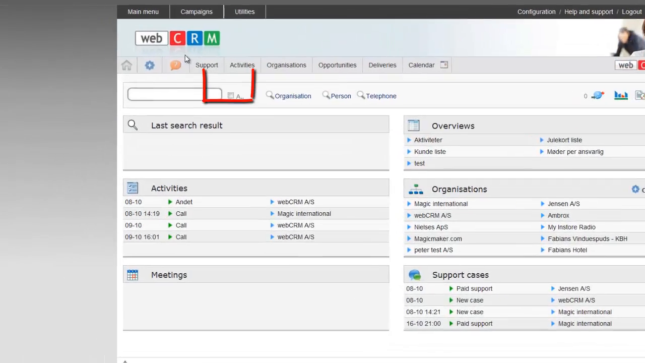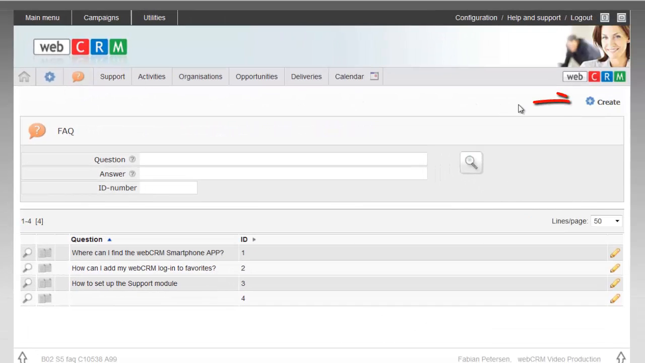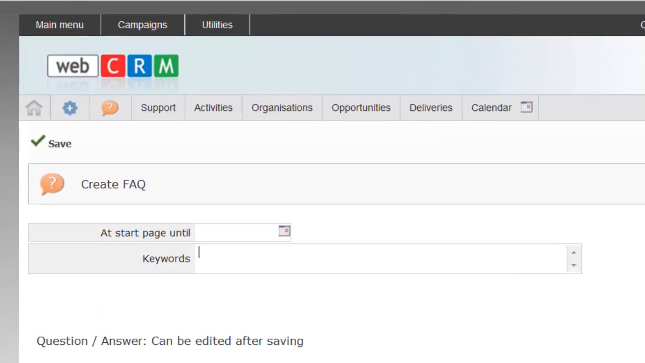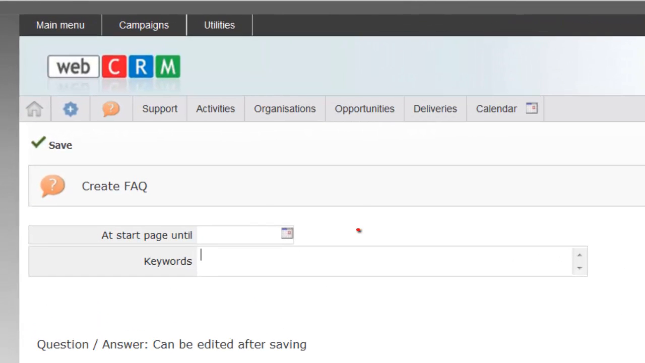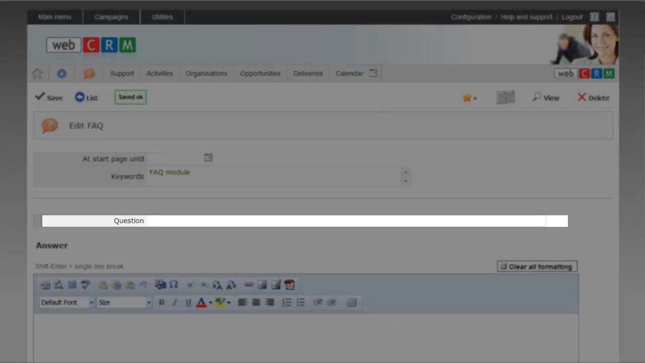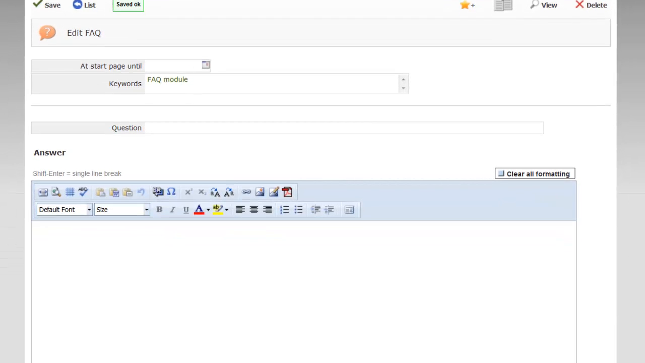You can access your FAQ by clicking on this icon, and you'll now come to the FAQ menu. Here you can start creating a new question and answer. To start with, you must decide whether your new FAQ answer must appear on the start page of the webCRM system to a specific date, and what keywords the FAQ should contain. Click Save, and you now have to write the question the FAQ addresses. And in the text box below, type the answer to the question.